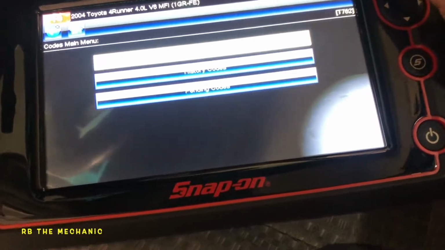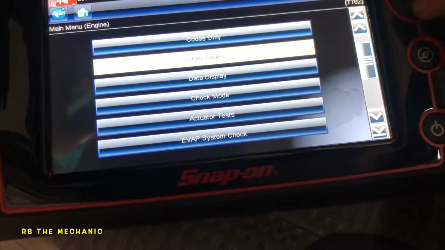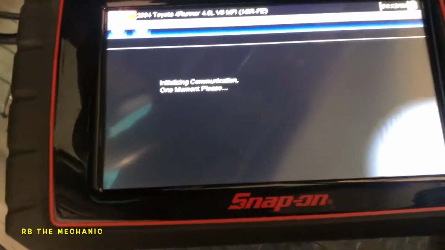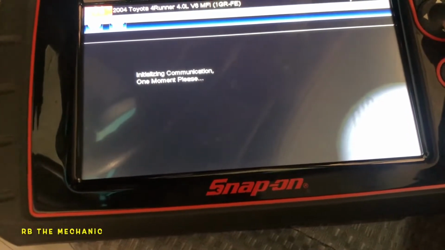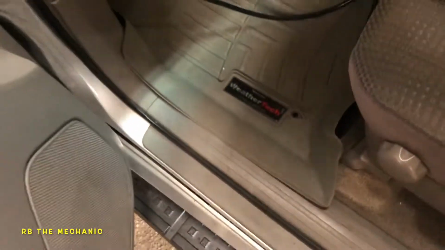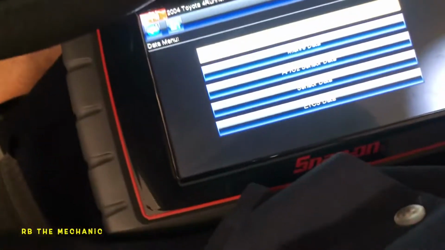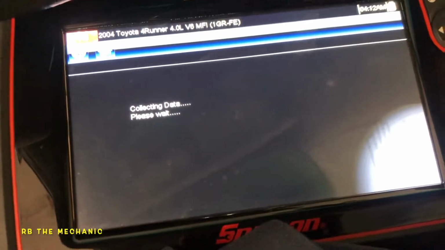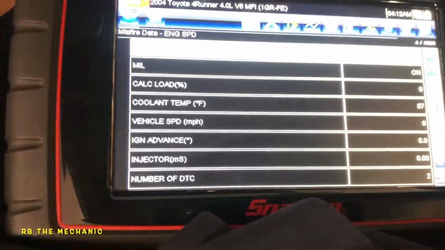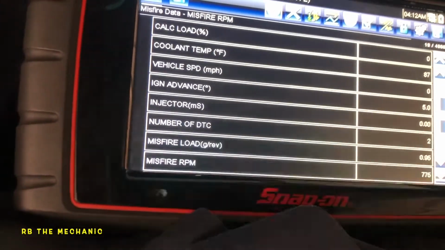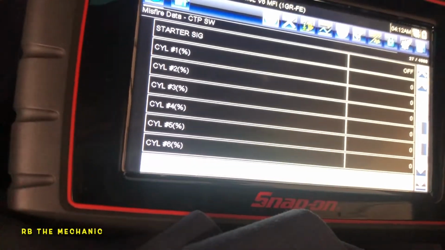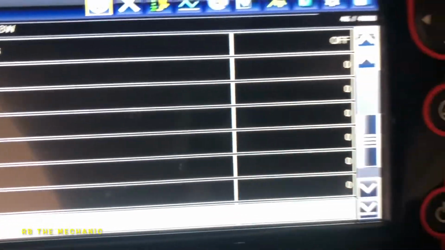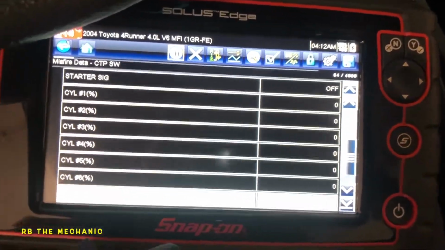Anyways, let's go into data. Let's see if this thing can display misfire data, because every startup it misfires, then it goes away. But let's see what this baby's doing today. And misfire data, there you go. So we're checking misfire data on this baby. Let's look for the cylinders. Okay, 6 cylinders, so we got all 6 cylinders right there. We're gonna start this engine up.